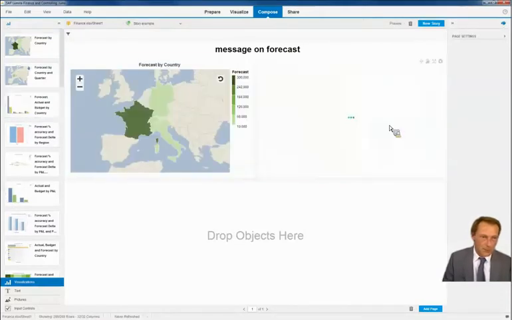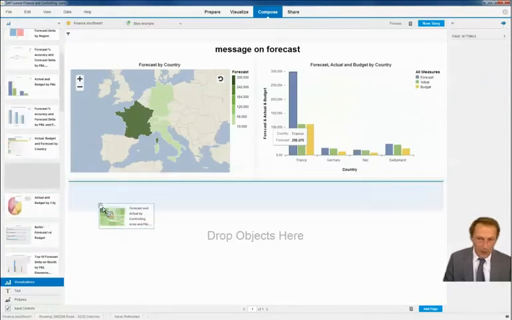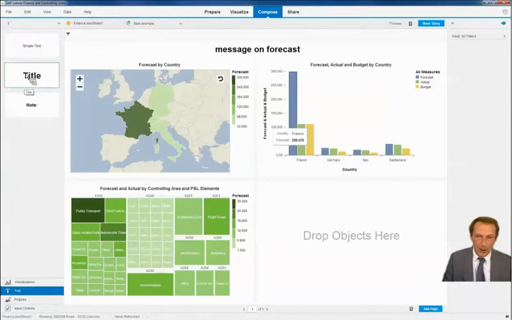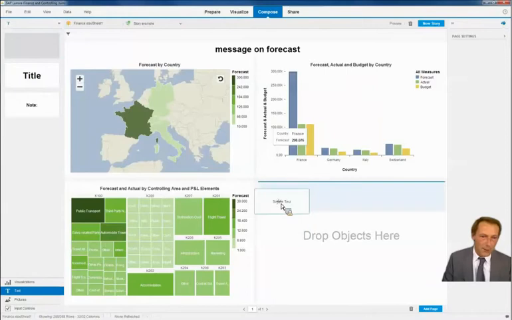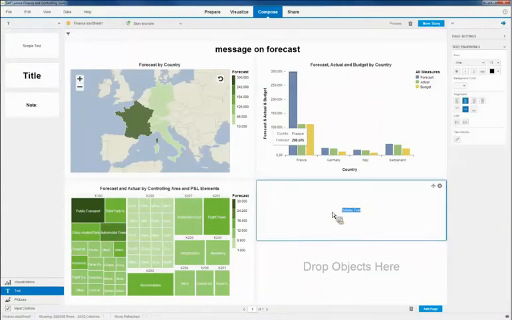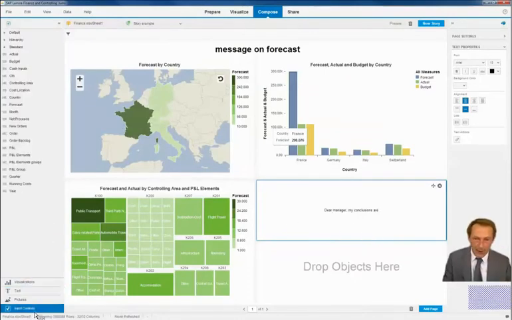This one over here. Well, I'll use one that I created up front already. That I also want to say to my manager, I want to comment a little bit, saying, dear manager, my conclusions are, yeah, so I can comment over here.